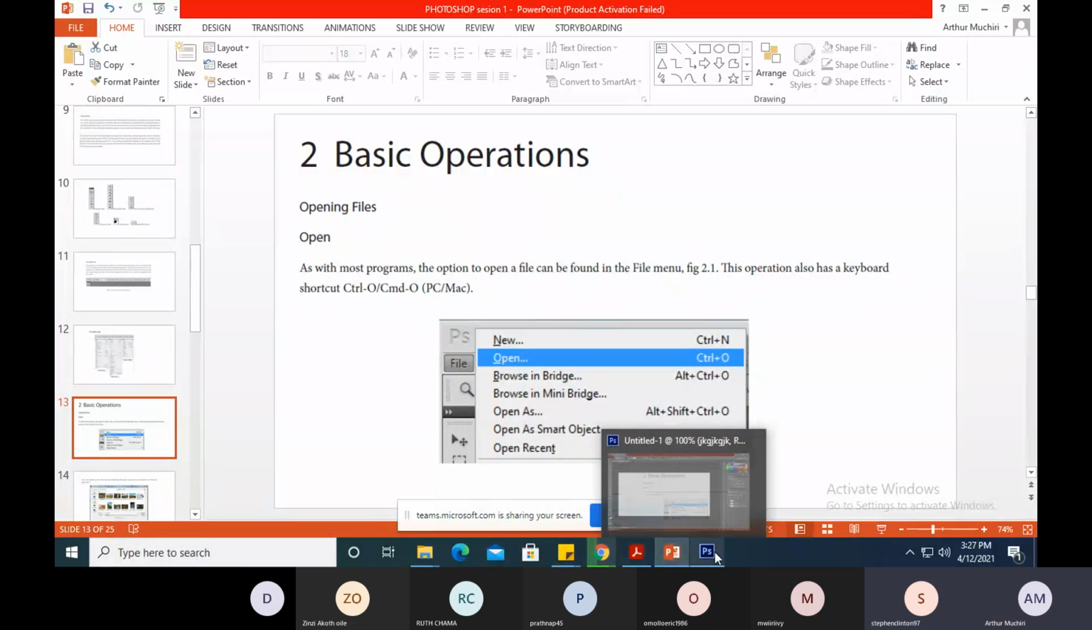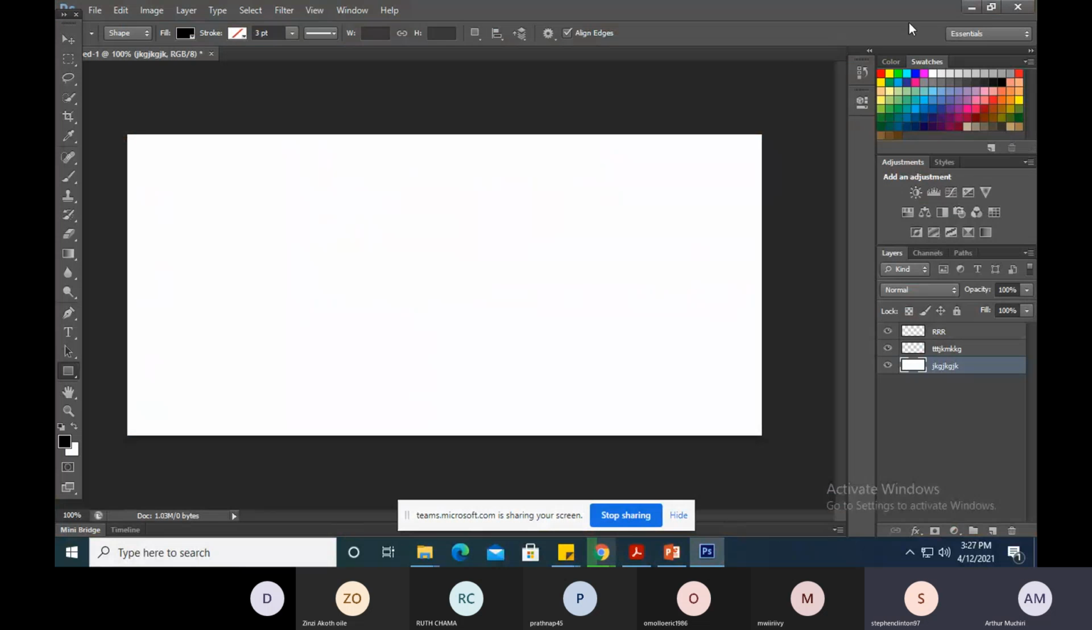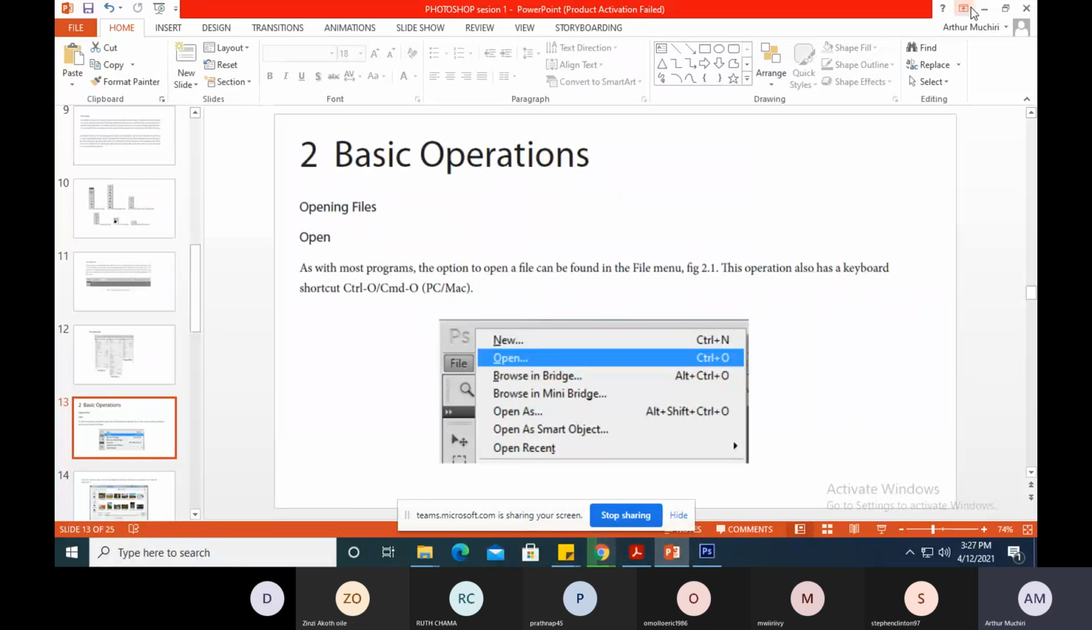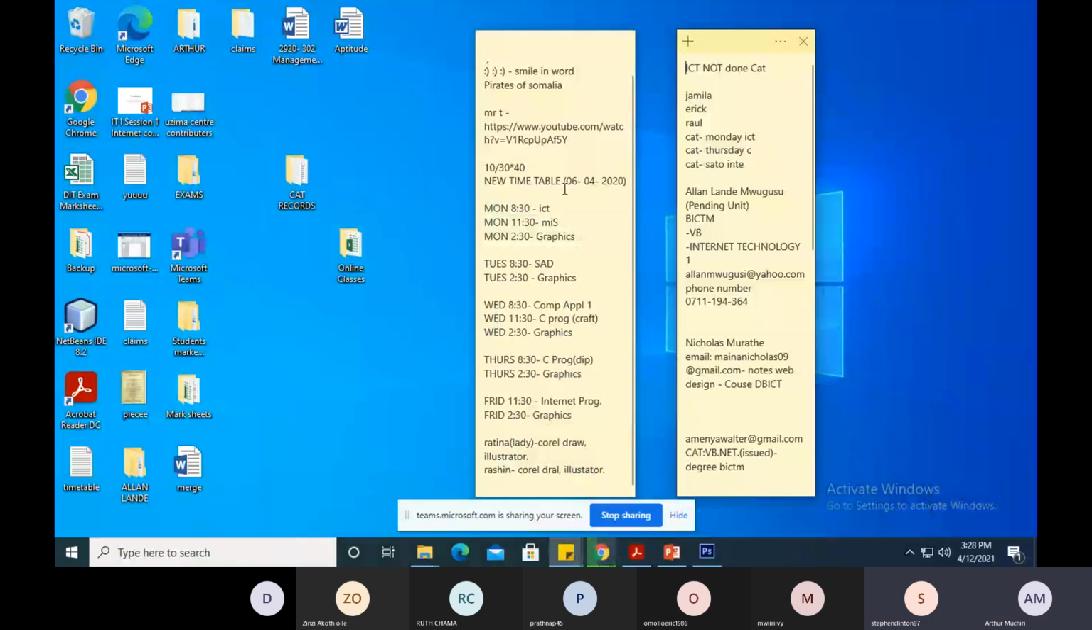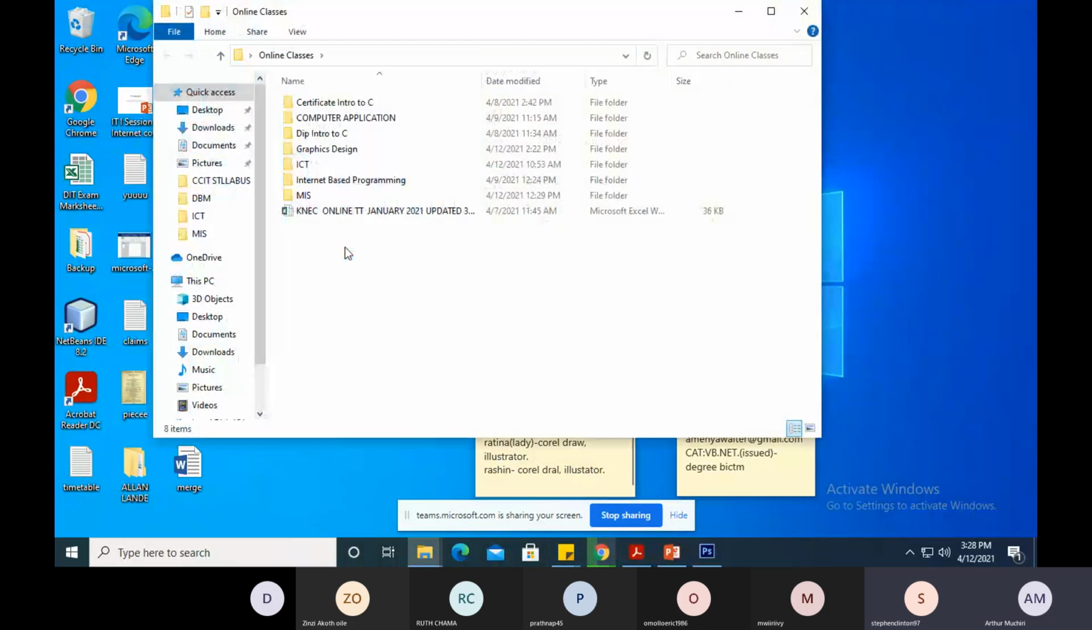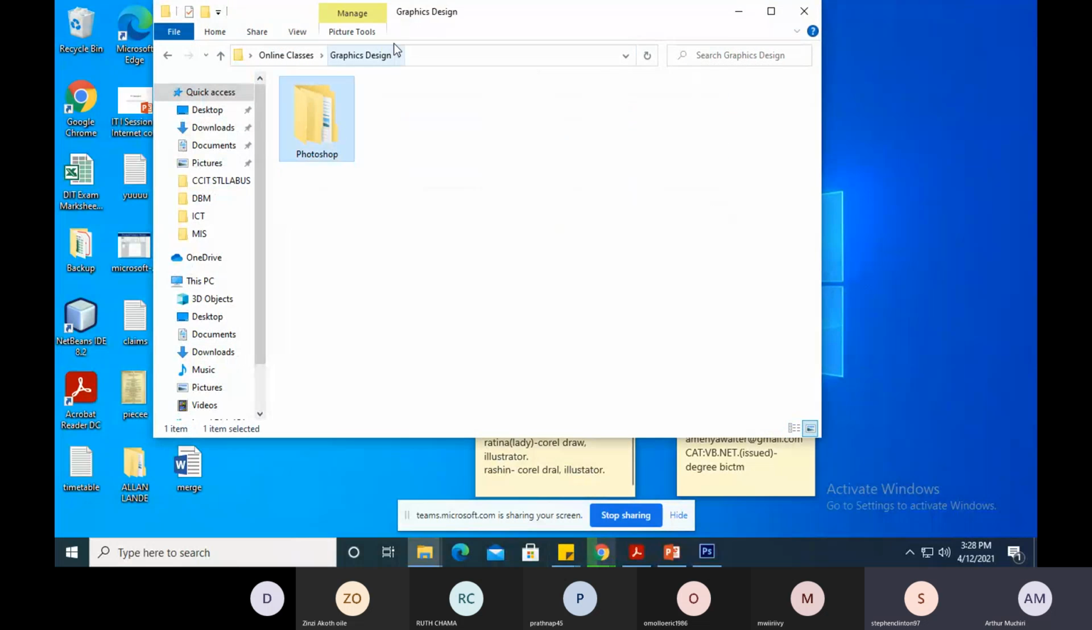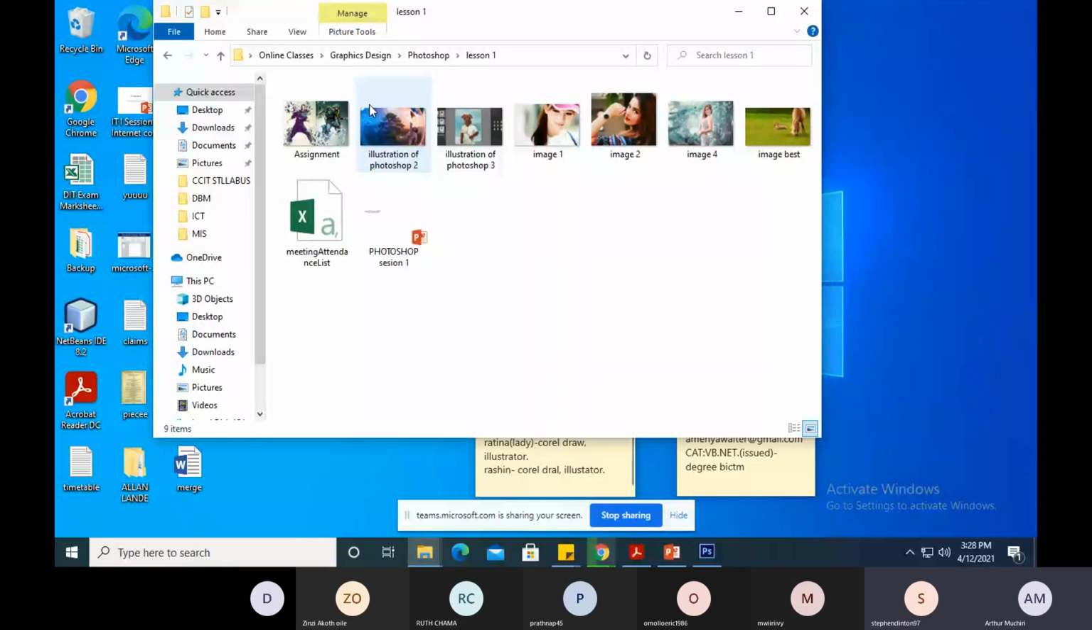Mine, for example, if I minimize my screen here, and minimize that one also, and go to my graphic design class here, I have my Photoshop folder. Inside that Photoshop folder, we have lesson 1, and I have a few photos that I have saved. If you don't have photos, you can download them from the internet.